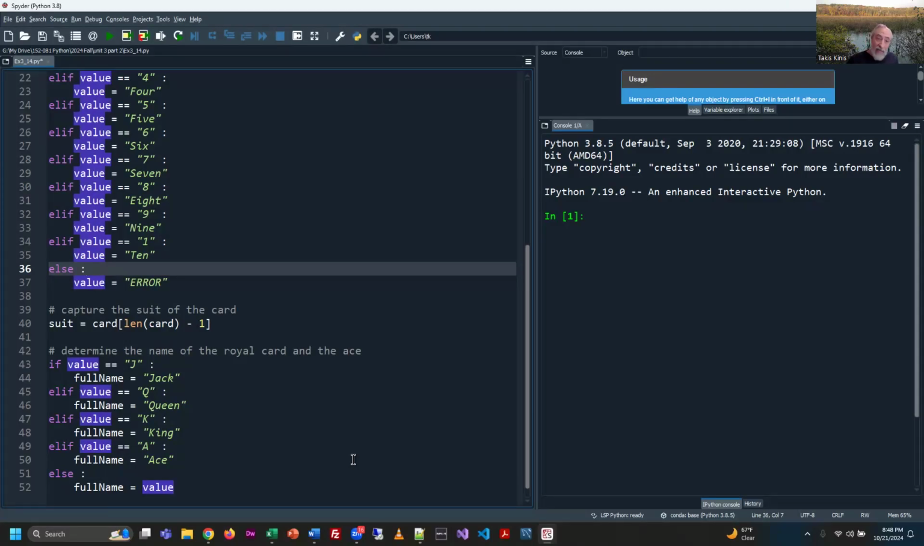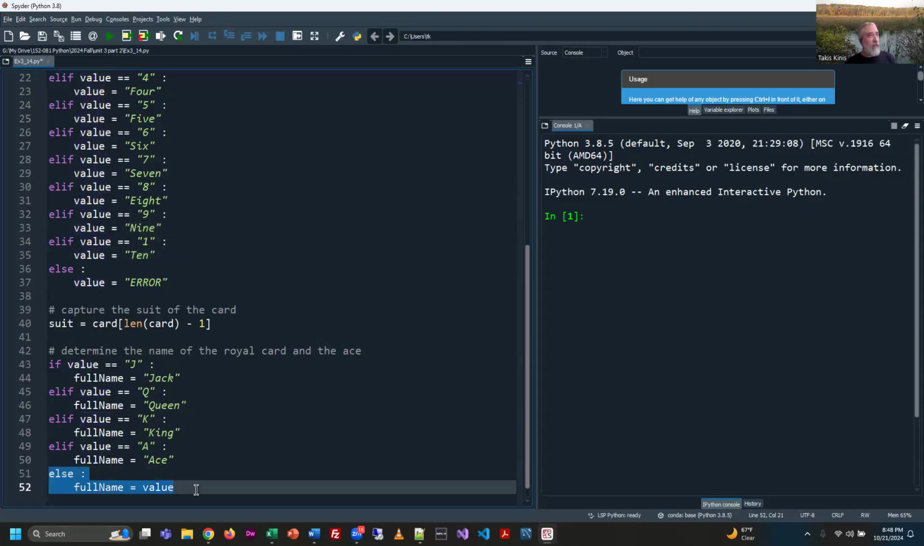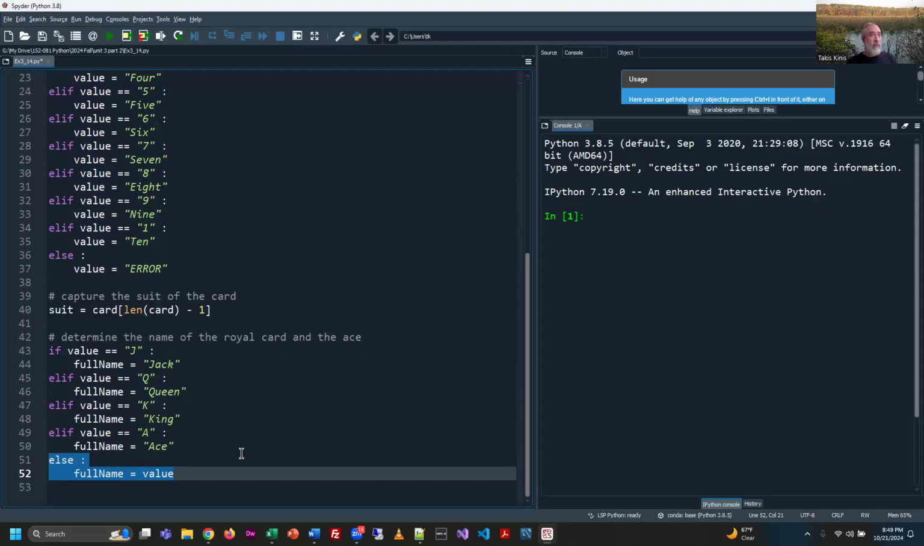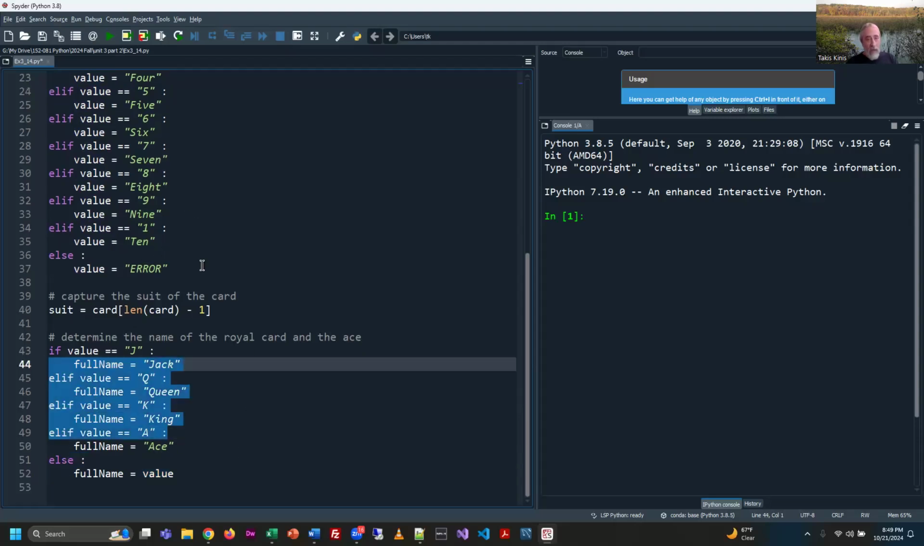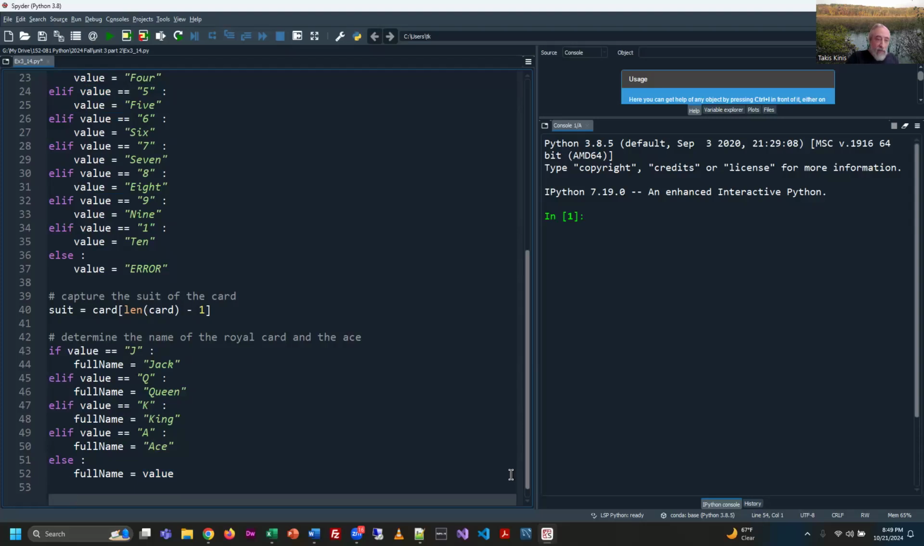Another clever way to do it is we could just set all of these to be full name, and then I don't have to do this line. That's another way to do it. There's no right or wrong there. This is just the way I'm choosing to do it. So if it's not a royal card, it's going to be one of these. It's set right here.